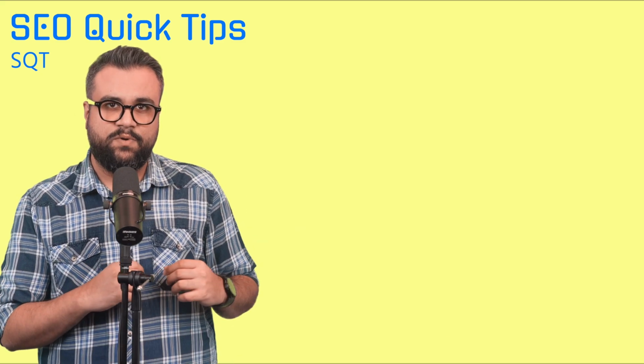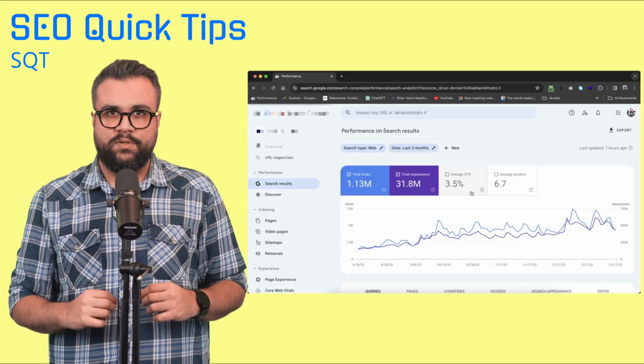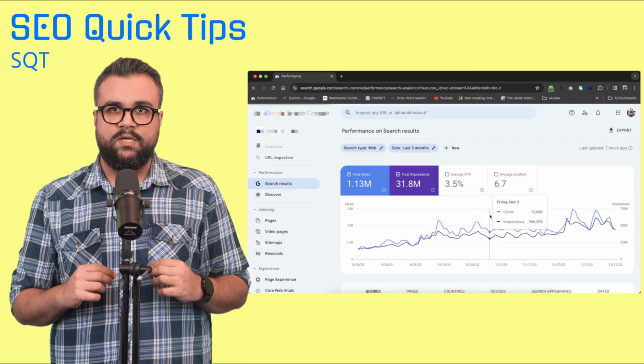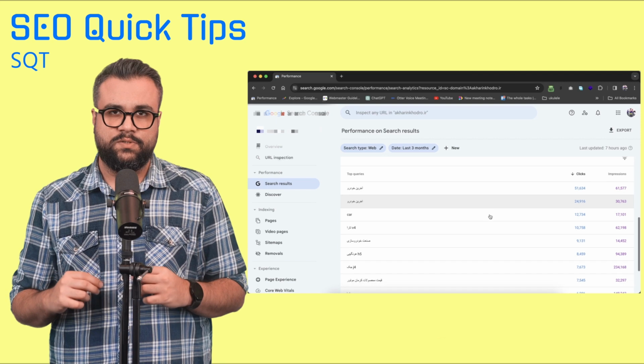Mobile usability report indicates if there are any issues with how your site appears on mobile devices. Diving into the performance report. The performance report is where the magic happens. It provides detailed insights into how your site performs in search results.